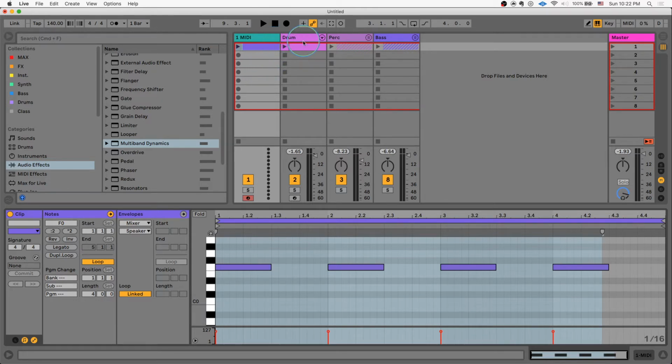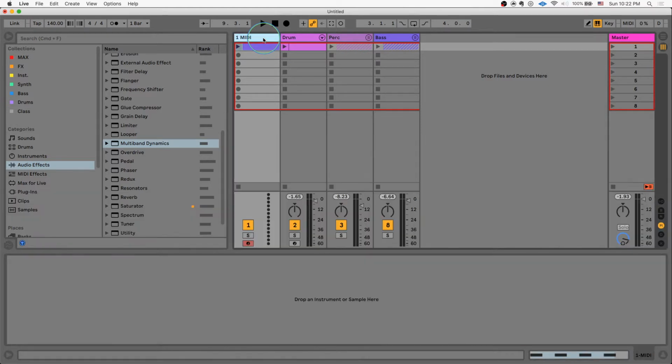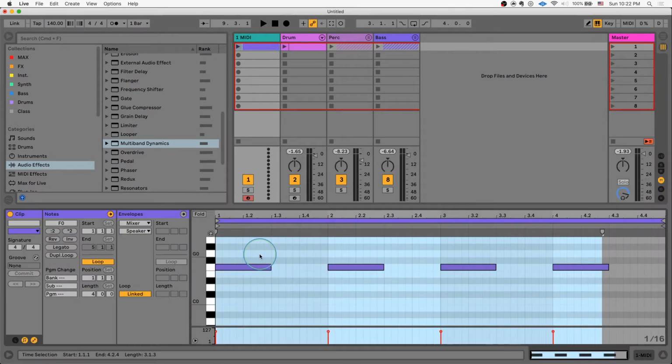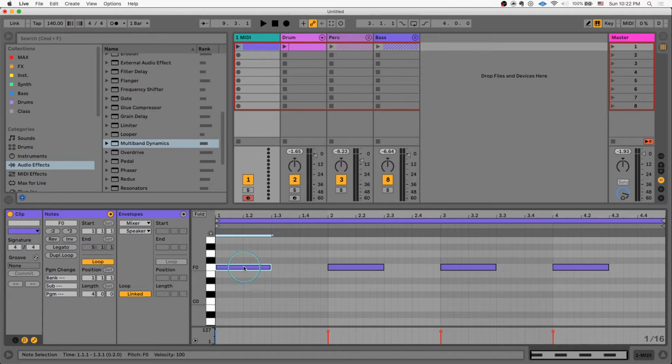So to start off, I have a couple tracks here. I've got a drum loop, a percussive group, and some examples we'll take a look at later on. And then I've got just an empty MIDI track, nothing on it except for a 4-bar loop with just F0 notes for half a bar at a time. And I'm sitting at 140 BPM.